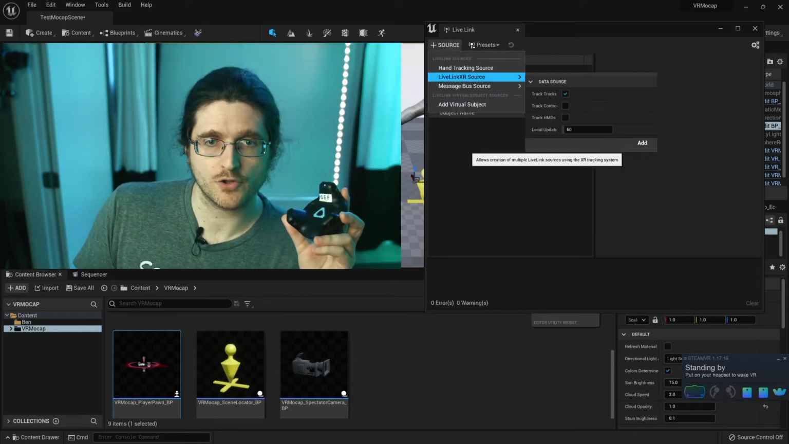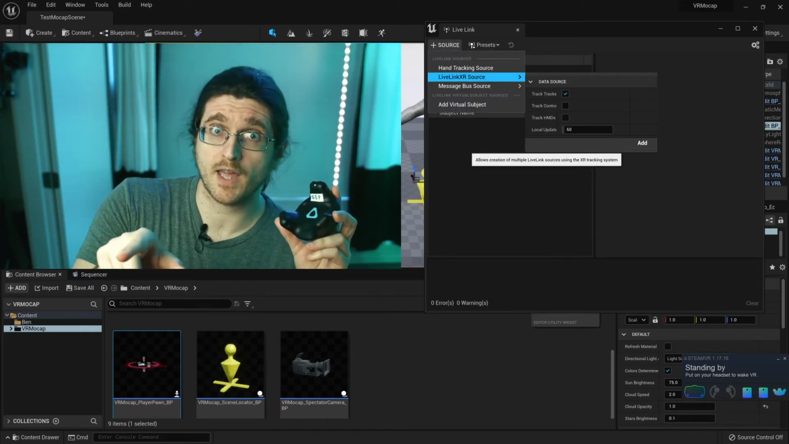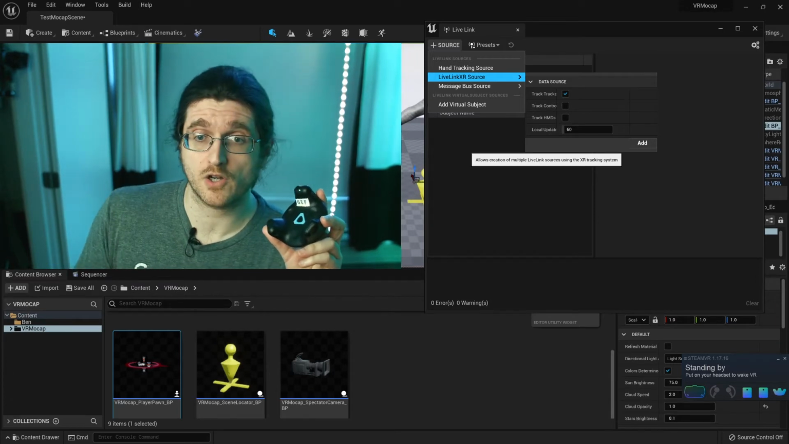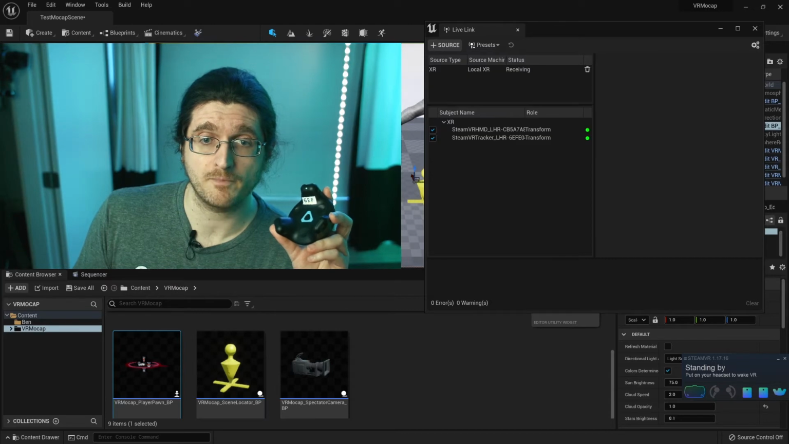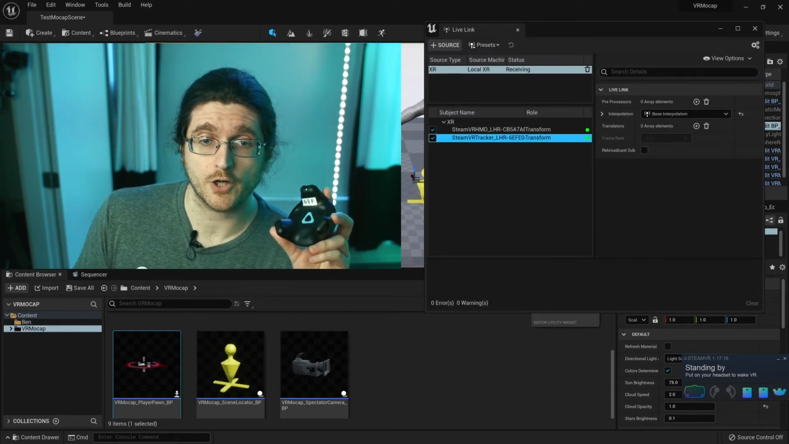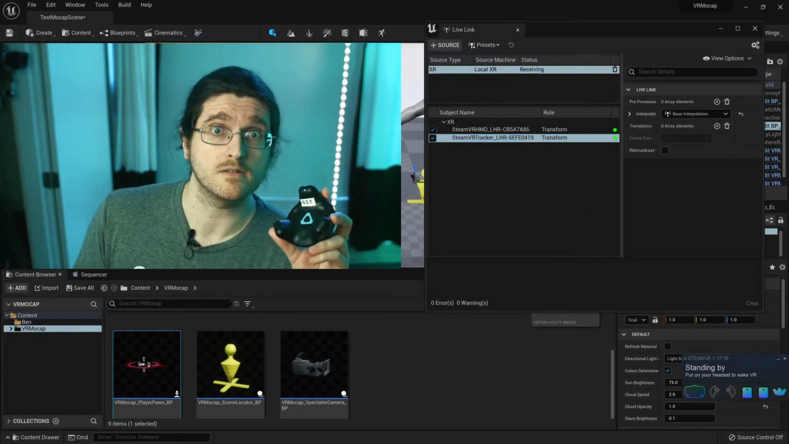Let's go source XR. So you have to have, again, go to plugins, Live Link XR for this to show up. I'm going to enable all these devices to track. Just add. Now here's our tracker. And so that's easy, right?